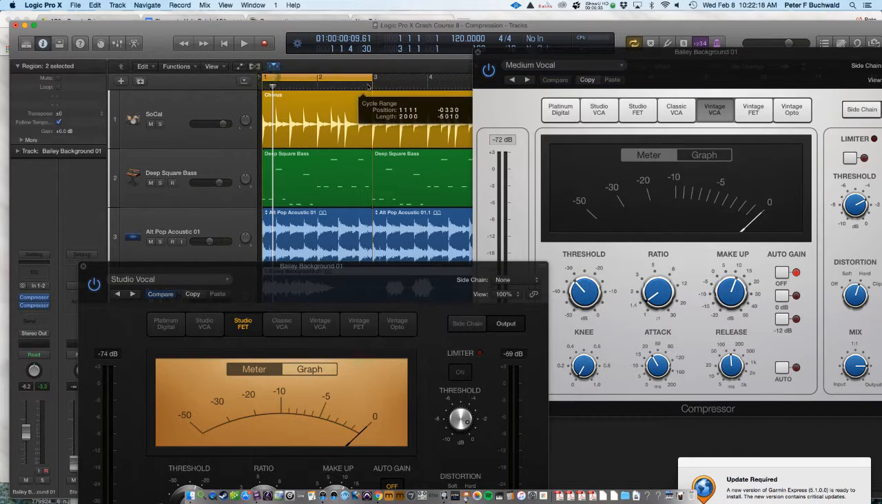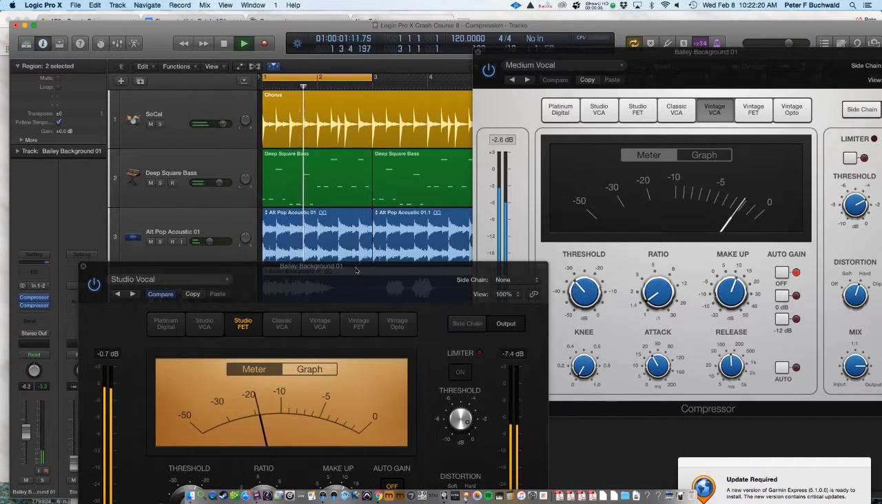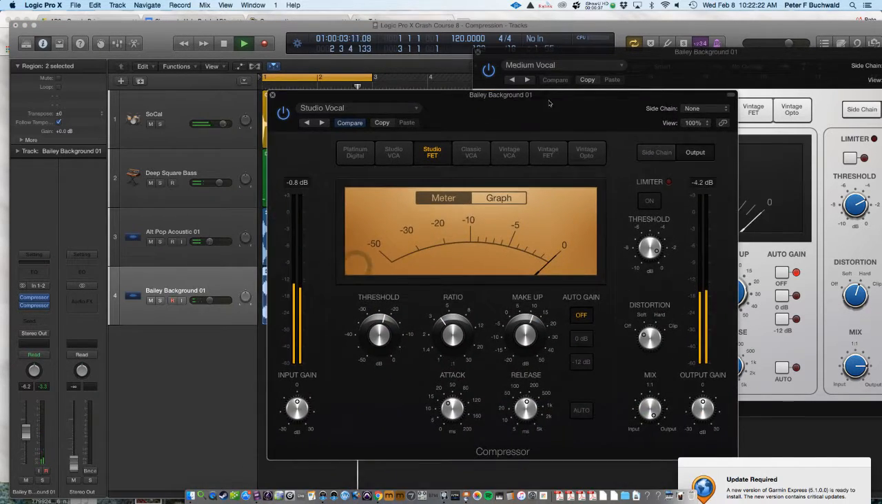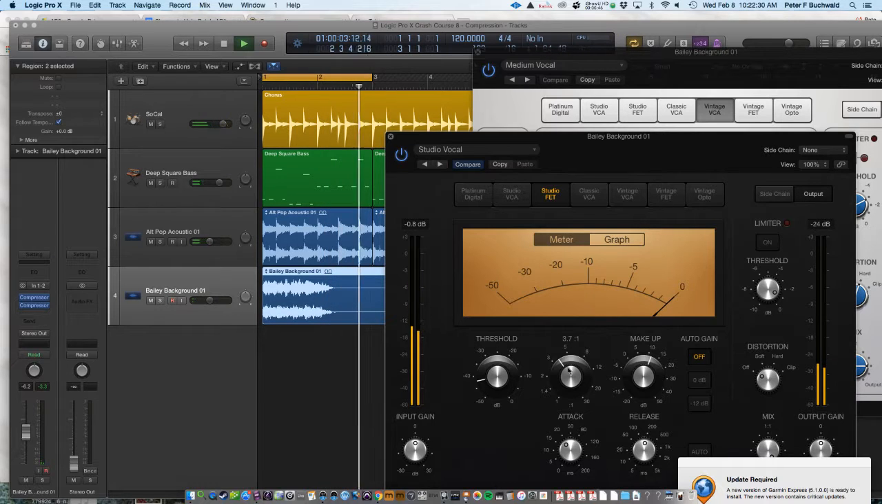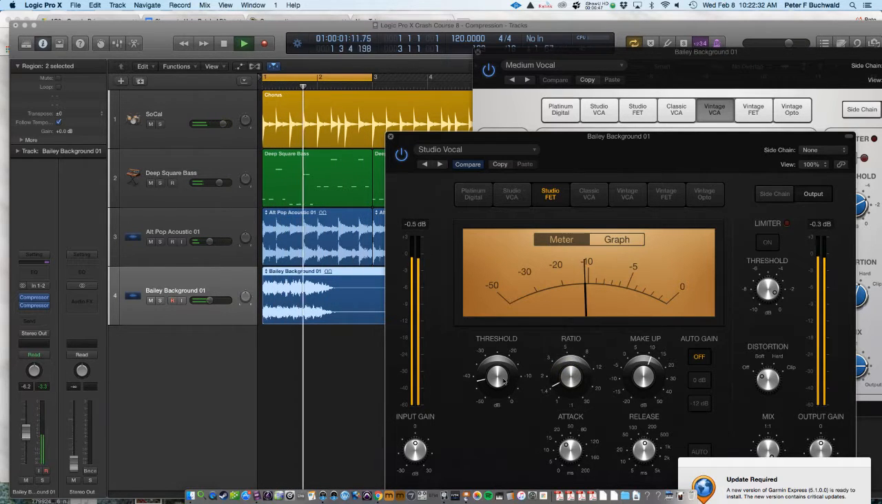Just select these two measures where I know she's singing, and have that loop over and over. So maybe lower my threshold a little bit. Lower my ratio. Is this one backwards?